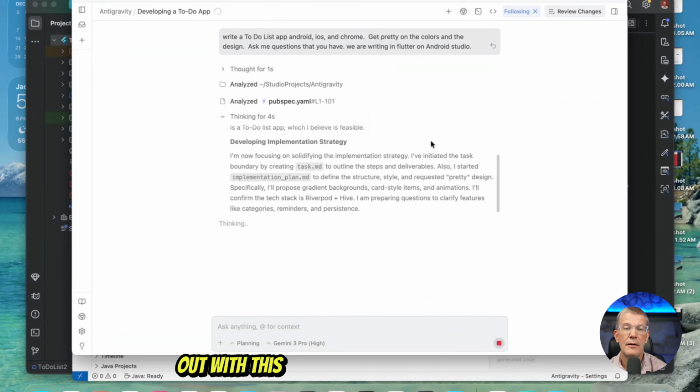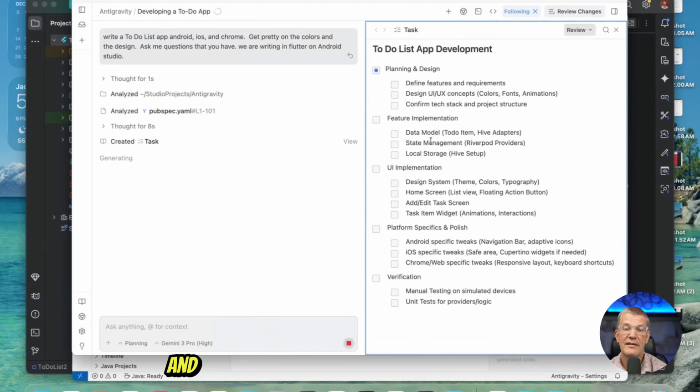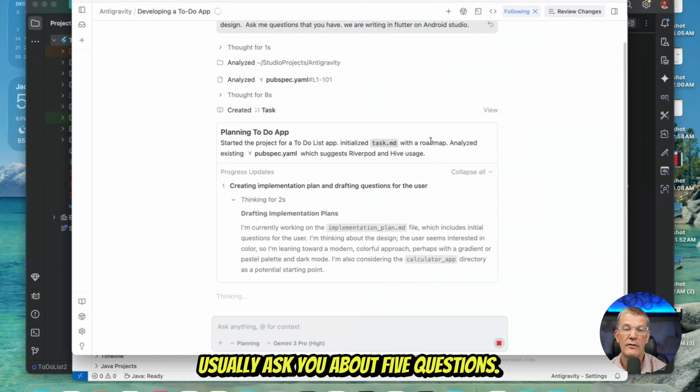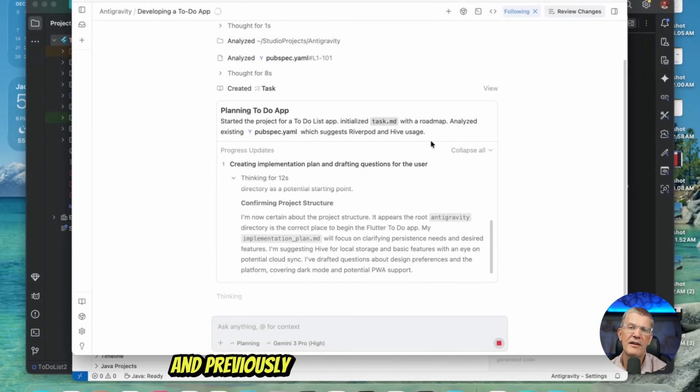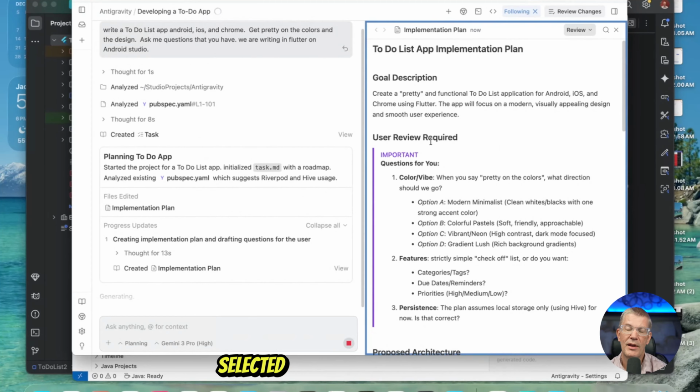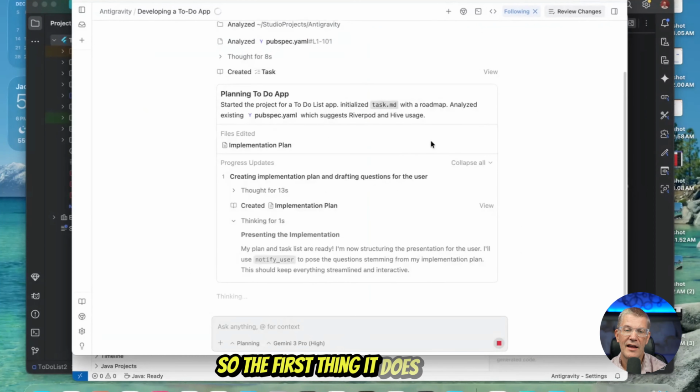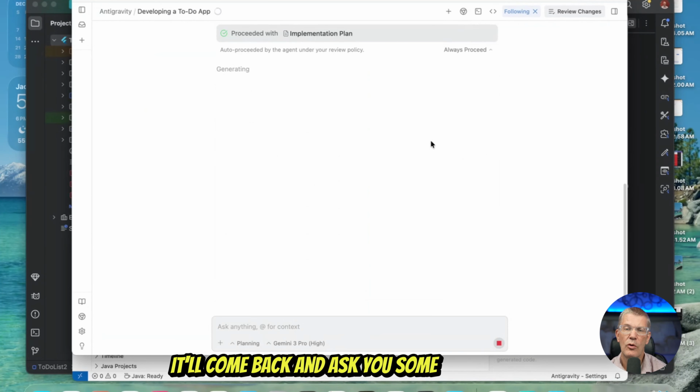But what this is doing now is it's going to build what it thinks we want to see. And it's going to come back, probably ask us some questions to answer here. Usually it asks you about 5 questions. It's coming up with a task.md file with a roadmap. So it's just going through its planning phase. Previously on that agent, by the way, we selected planning as the default, so the first thing it does is plan. It'll come back and ask you some questions. Normally it asks about 5 questions. You confirm or answer those 5 questions, and then you hit proceed and it starts to build.